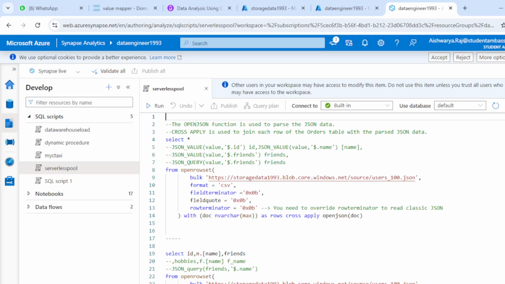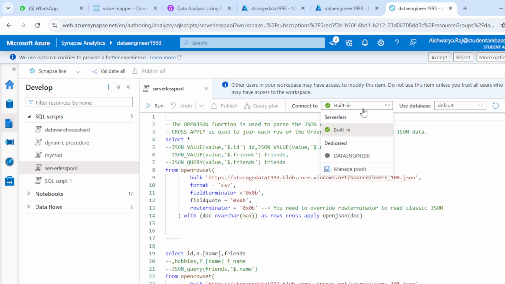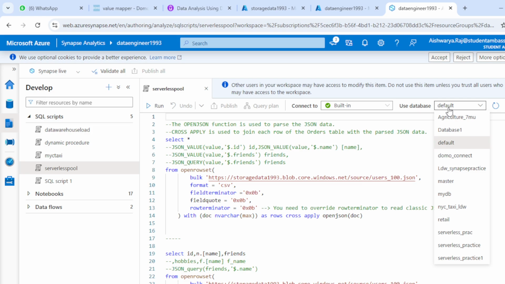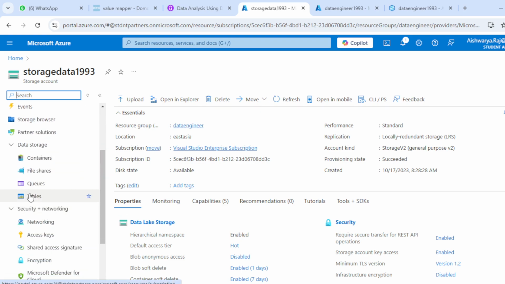Hello everyone. In this video, I am going to explain how to work on JSON files in Synapse Serverless pool. This is my Synapse Studio. I connected to the built-in Synapse Serverless pool, and then we need to connect to a database. Here I connected to the default database because I am going to fetch data directly from Azure Data Lake Storage. Let me show you the data in storage first.